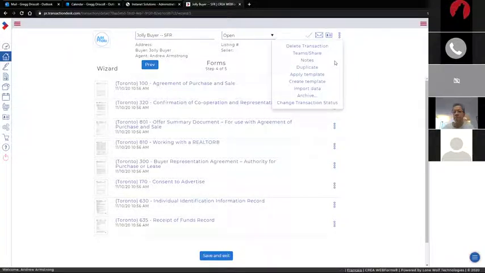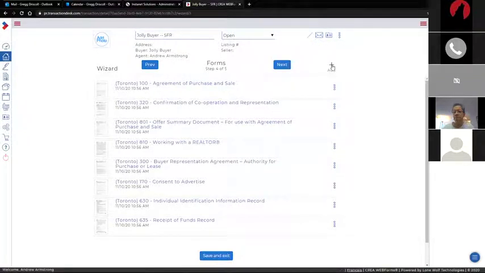When I applied the transaction template, these forms were included. These forms are in my file. I can add additional forms. I can continue to add them if needed, but we'll stick with these for now.